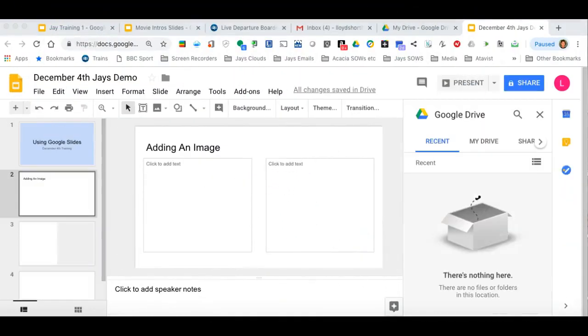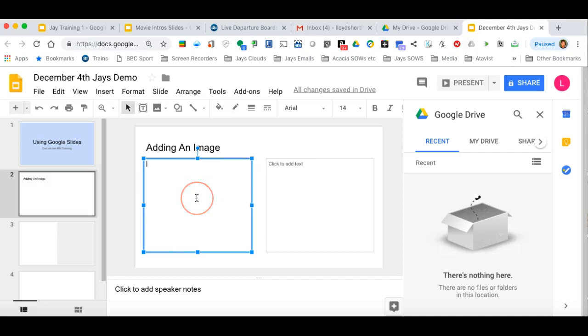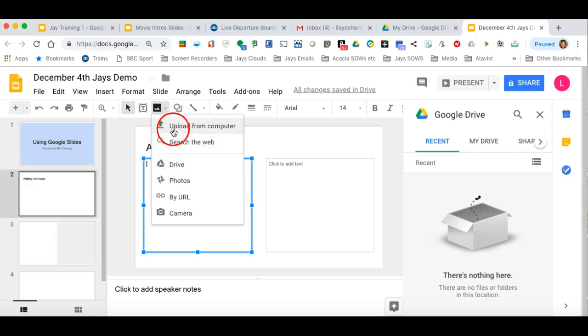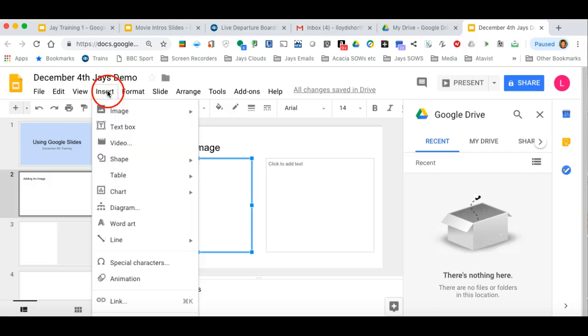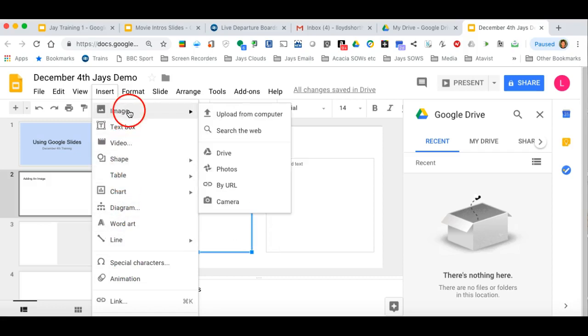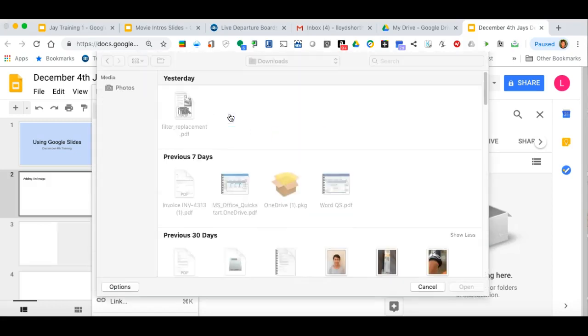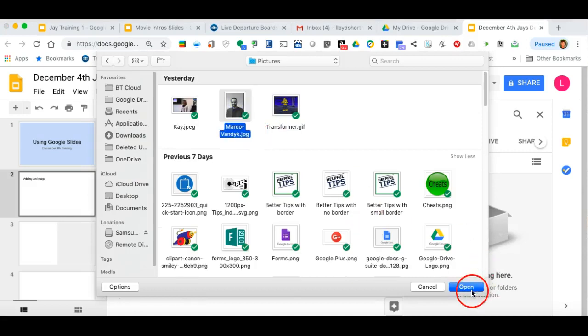Now I'm quickly going to show you how to add an image to a Google slide. I've typed the heading there and I'm just going to click here and that highlights the box where the image will go. 2 ways of doing this. Either I can click here on this icon and it will tell me I can upload, I can get it from Drive. I don't have any in my Drive because it's a new Drive, by URL, or I can take a picture. Well, the other way of doing it is to click on Insert, and then we have lots of options of things we can insert onto a slide. I'm going to go to Image again, and I'm going to upload from my computer. And let's choose an image at random to upload. Let me just click Open.